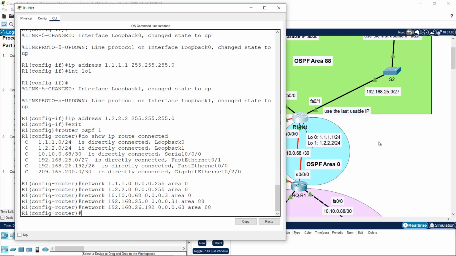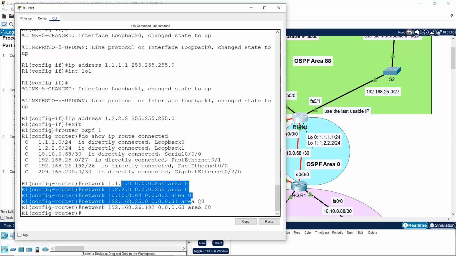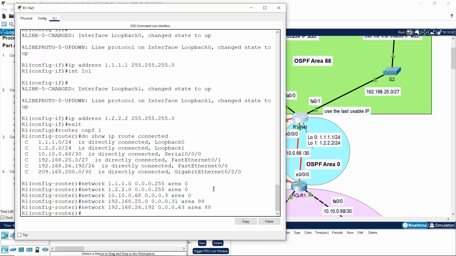Enter. Five network statements. Do not advertise this.